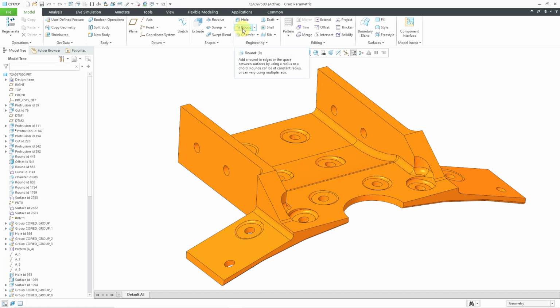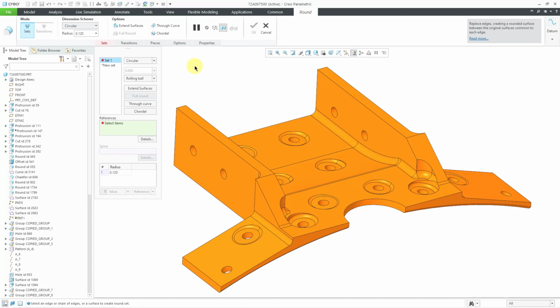I will click on the round command, and this will open up something called a dashboard at the top of the screen, as opposed to a property manager in the feature manager design tree on the left-hand side of the screen. But here I can select the edges that I want to put fillets on, or again, rounds as they call them in Creo Parametric.